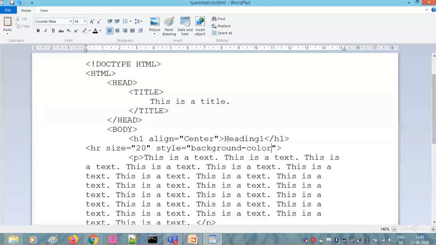There are many types of style, like background color, text color, font size. So inside the style attribute you have to write the property, which is background-color, followed by a colon, then blue, and then a semicolon. So this is the syntax. Suppose you want to put the value: the property name is background-color, and then the color name is blue. So let us see. You can see the line is showing, the height of the line is 20 pixels and the background color is blue.